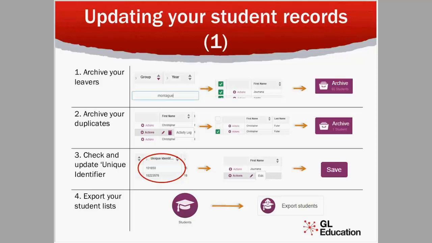We also ask that you check for duplicates. So there may be some instances where a student exists in your records more than once. We ask that you check which one of those records you should be keeping based on what's recorded against that particular record, and you can check that in the activity log. And once you have identified which record you don't need to keep, that record can then be archived. So that should leave you with one set of student records per child.